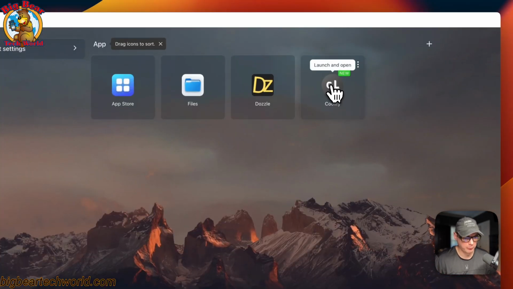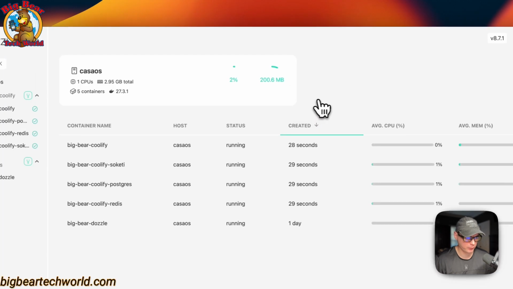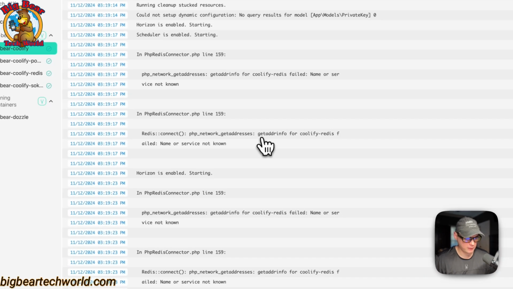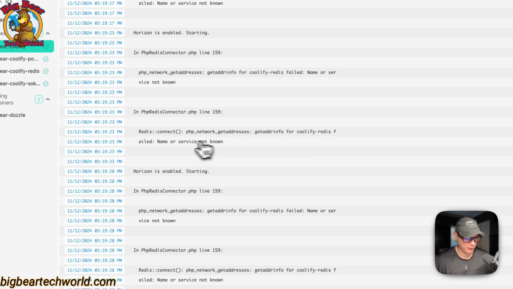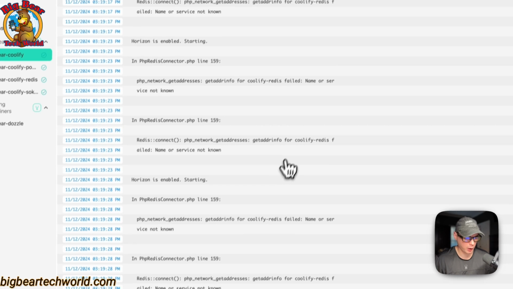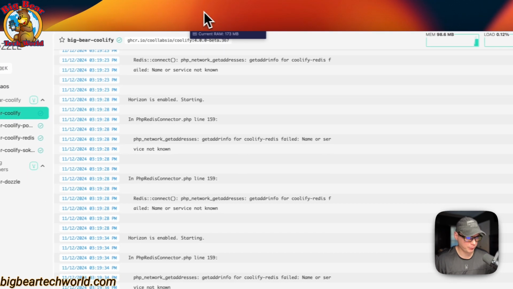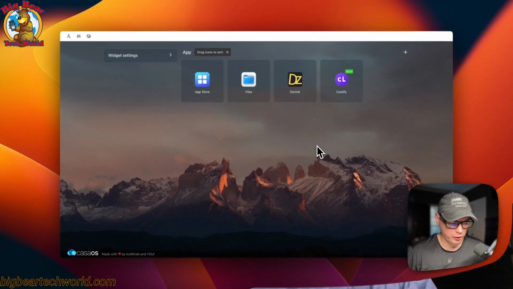So now if you see this to where it's not highlighted, that's because we haven't completed the full installation yet. But if you go into Dozzle right here, you go to Coolify, you should get these, the address info not found right here, and the name or service not known. We'll get that fixed, so it's not completely up yet. So I'm going to go backwards. So we got the environment variable changed.